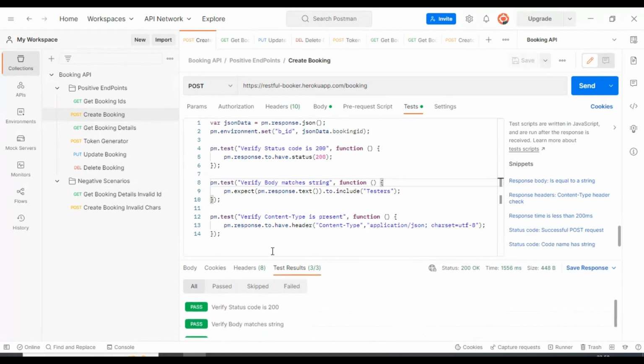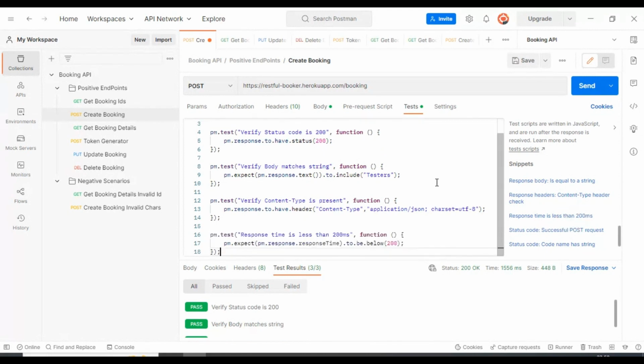Now the last one, that is the response time validation. We add this assertion when we are checking the response time of the server for any API request, that is, how long that particular server takes to respond to the request. So let's add one more assertion, the response time validation. On the right side, you can click on response time is less than 200 milliseconds. That's it.